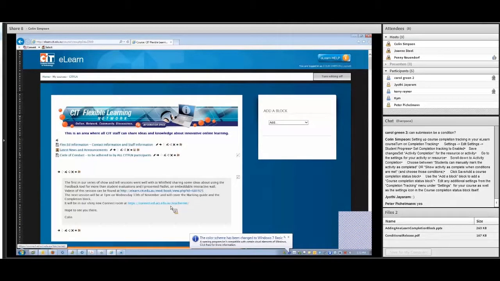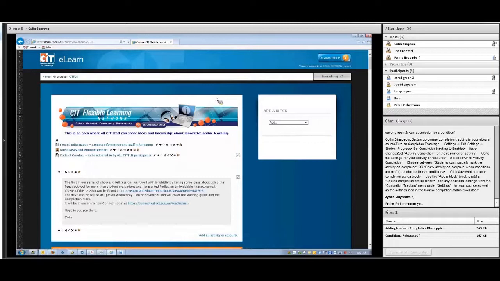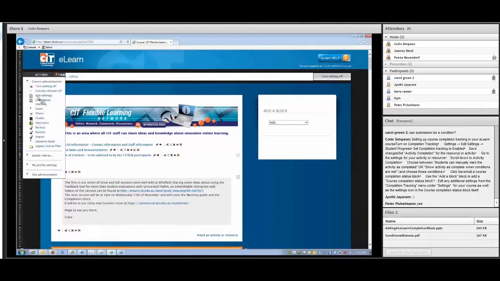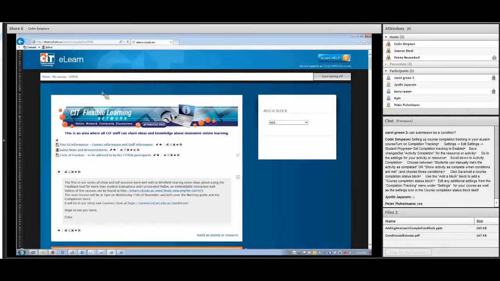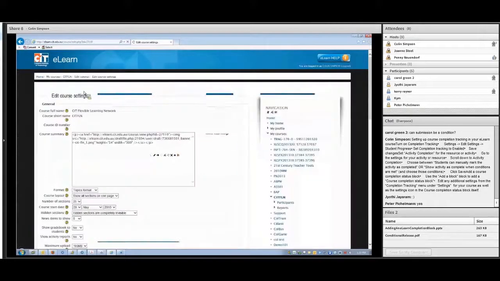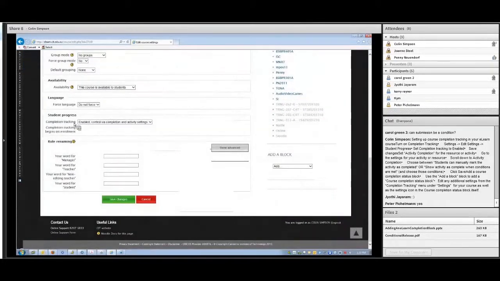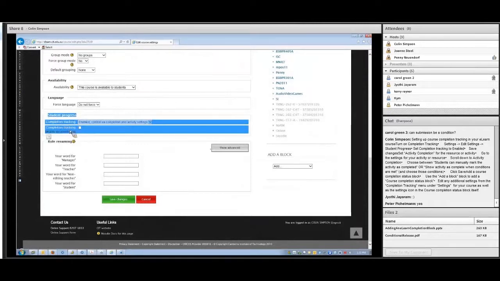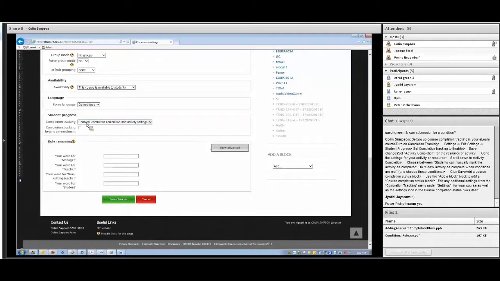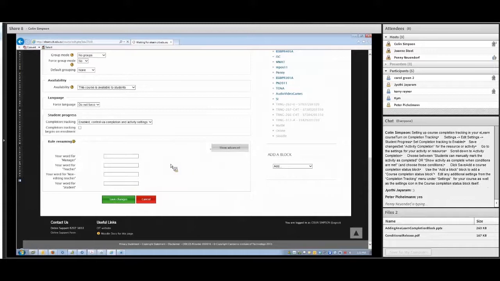Oh, good. Fantastic. Alright, so there's a couple of steps involved in getting your conditional release working. Firstly, go into the settings for your course and edit the settings. This is just to make sure that activity tracking is actually active. Then right down the bottom here, under student progress, you can either have completion tracking enabled or disabled. Obviously we want to have that enabled. So we save that.